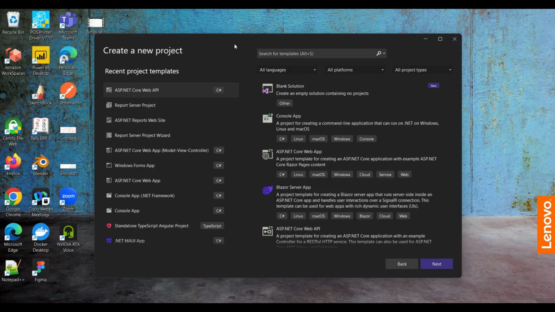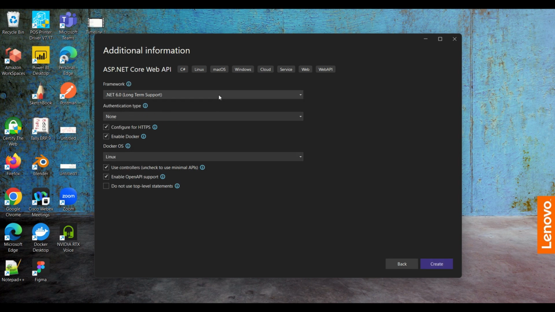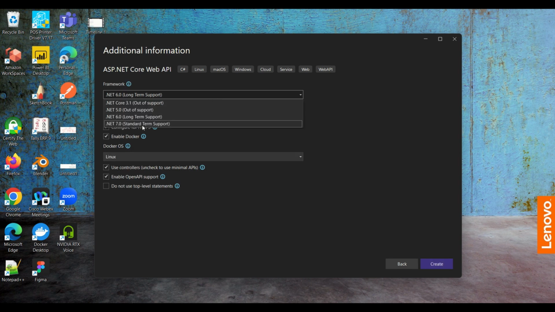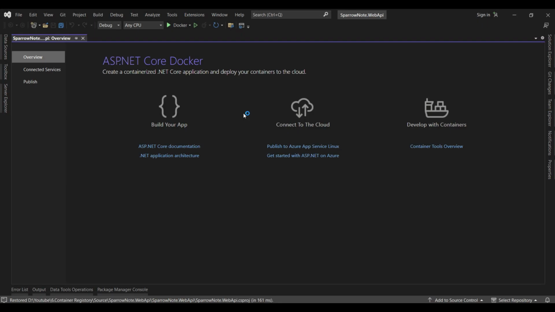Open Visual Studio. Select Web API template. Project name. Next, we are going to use .NET 7. Enable Docker. Docker OS Linux. Then create. Project is created.